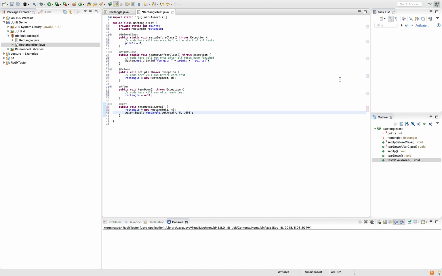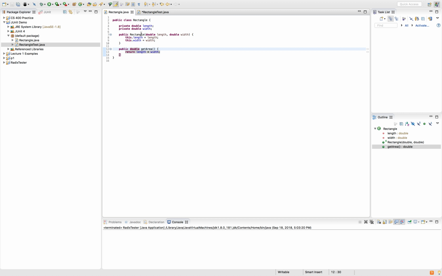All right, so next, and I forgot, since we're doing points, we'll give them 2 points for each test they pass. That's fine. All right, so now maybe we want to catch an exception. So let's just say that when we construct our rectangle, if we're given a negative length or width, we'll throw an illegal argument exception. So I'll put the code in for that here.